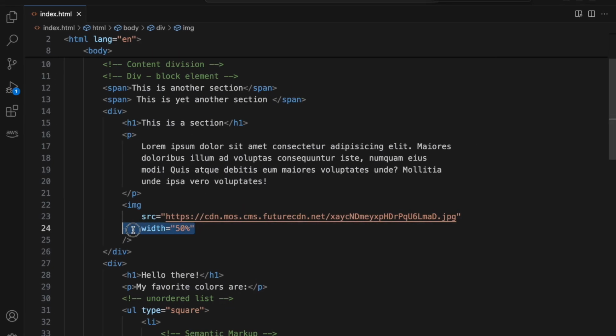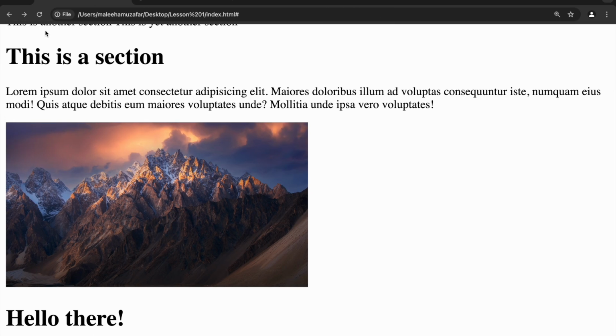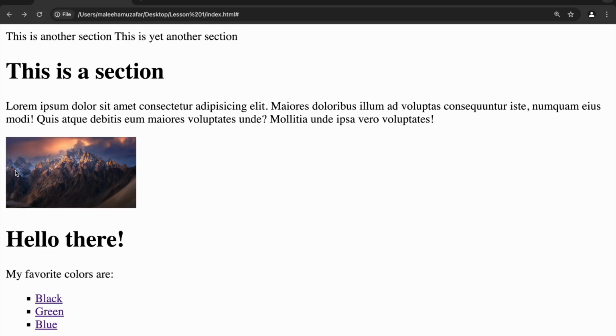And if you don't want to specify the width, you can even just specify the height, which I can say, let's make it 100 pixels. The last time I used width, I used it with percentage. You can also use it with something called pixel, and we usually use pixels in styling. And if you refresh, this is 100 pixels.